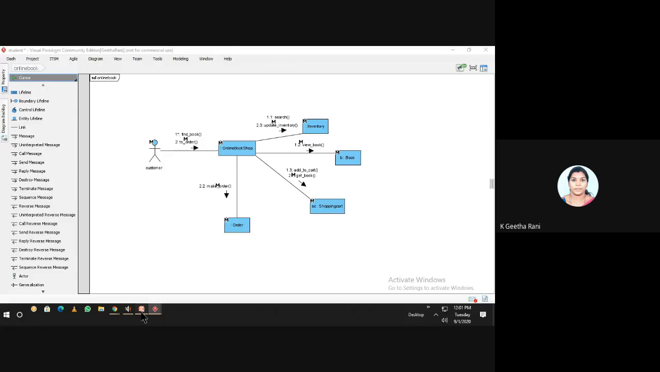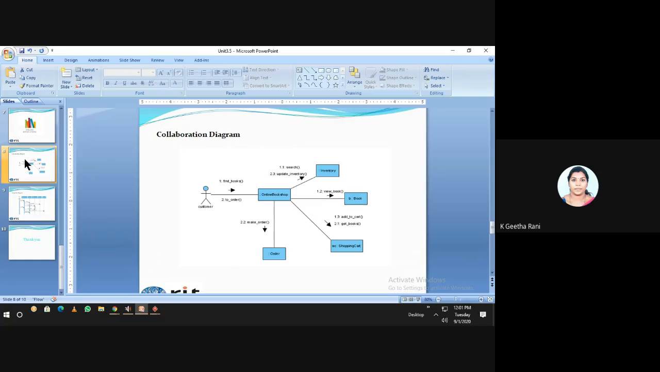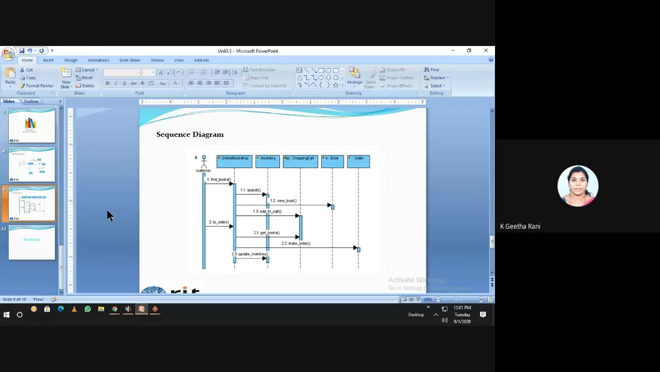Yes, I'll go to the PPT. You can see that is what I have done here. That is what I created here, the collaboration diagram. And then I converted this into a sequence diagram.